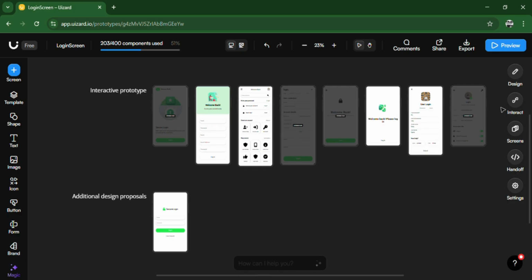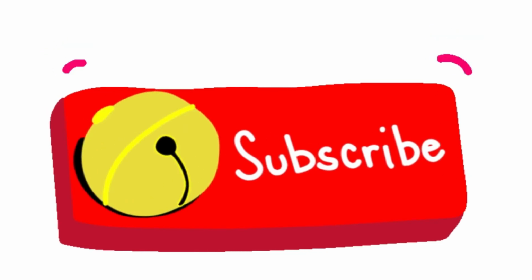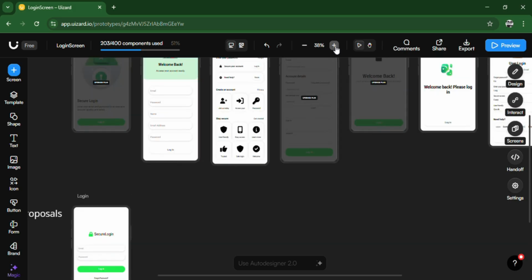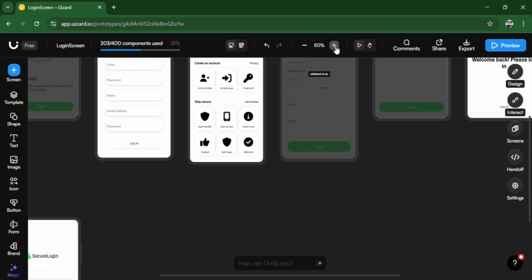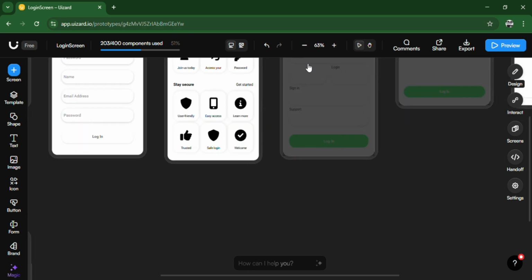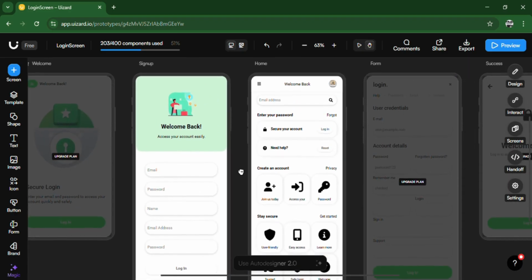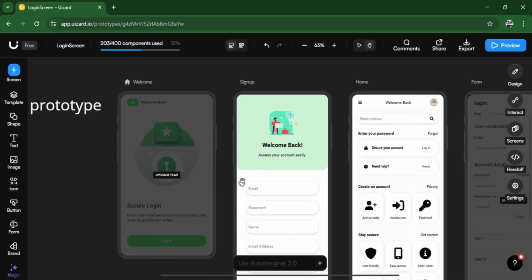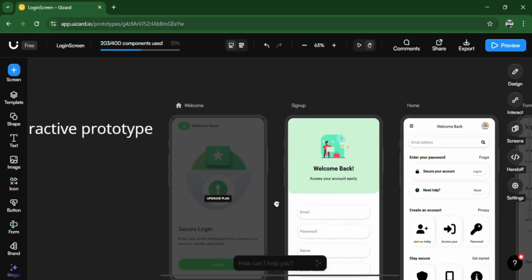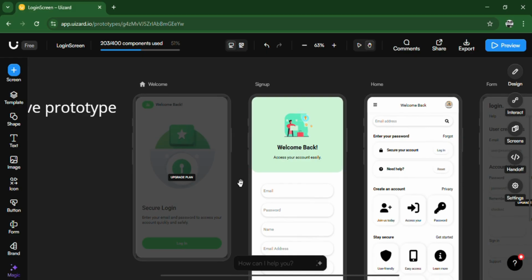All right, now let's go ahead and see what we have here. So guys, let's go ahead and increase this so that we can see what we have here. Now let's click on our hand tool property in order to see what we have very clearly. You can see it says interactive prototype. So guys, because of our plan, we cannot access this screen. We only have 5 screens to access.